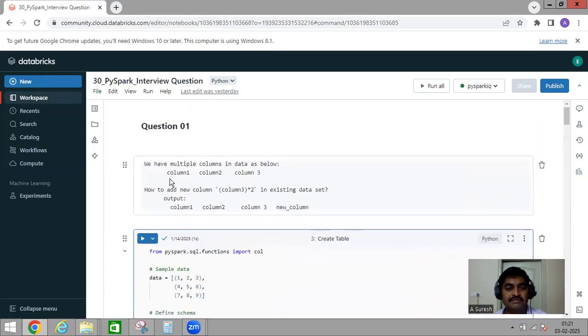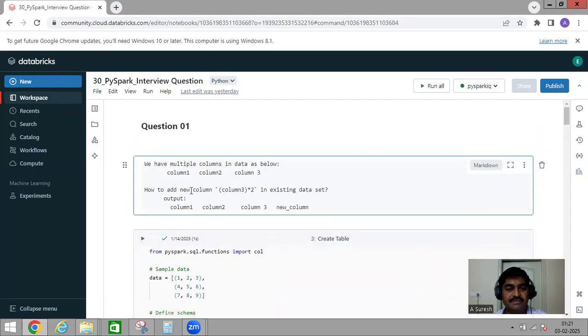So now the requirement is, they want to add a new column. That is, the column name is new_column. And in that column, they want to fill records with column 3 values, whatever values are in column 3 multiplied with 2.